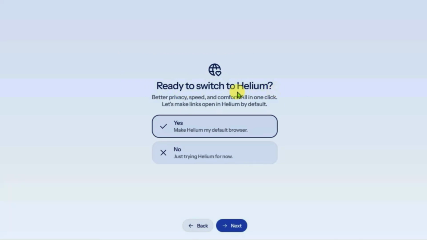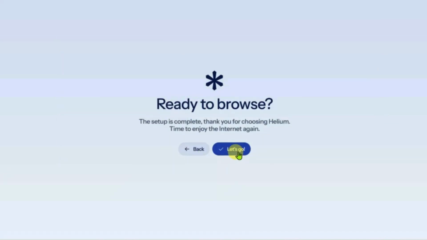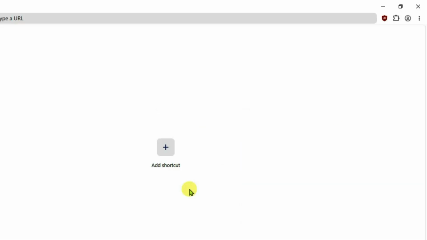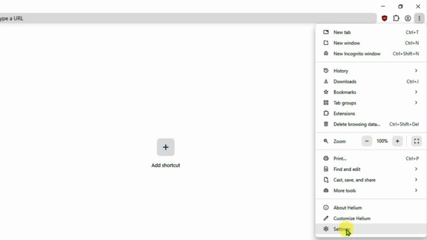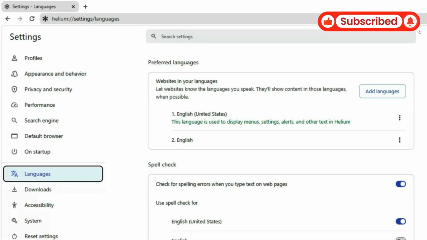And if you want Helium to be your default browser, click on yes and next. And change the default browser to Helium. Thus it's done. Let's go. Now you can just set up and configure more. You can go to 3 dots at the top and then go to settings here and then make changes to a lot of things here. That's the download, installation and first time configuration of Helium browser on PC.